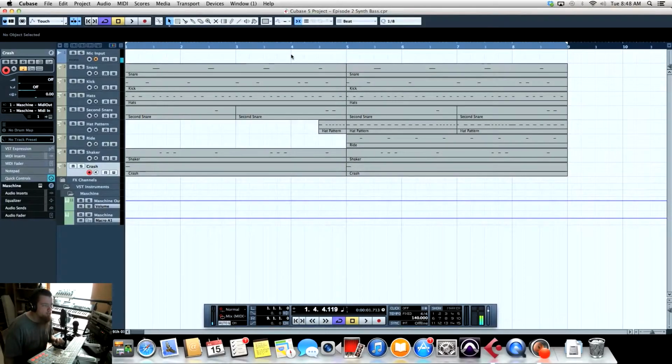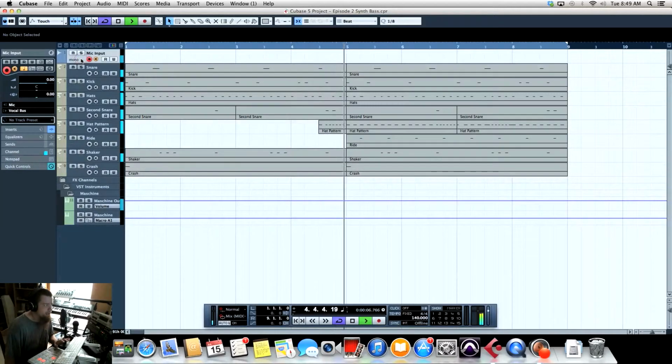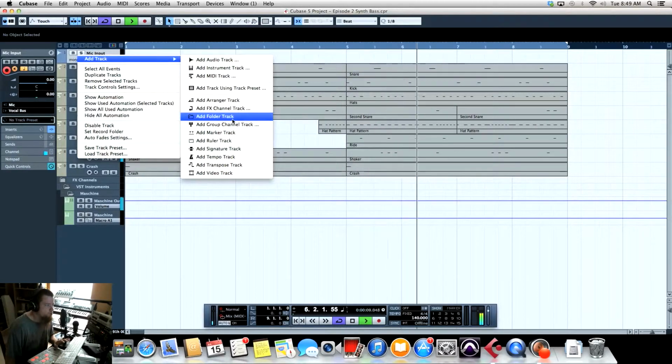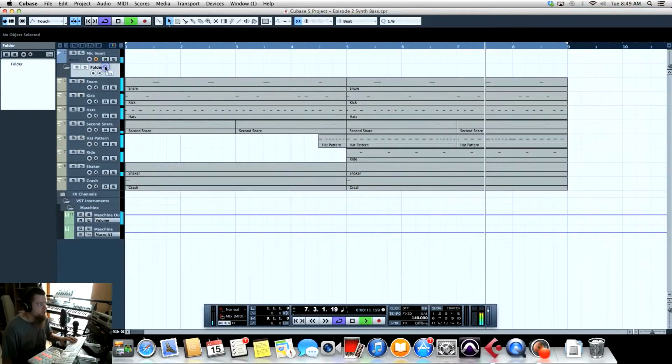Dubstep episode 2. We're going to be adding synth bass to this drum pattern that we created in the last episode. So the first thing I want to do is add a track. I'm going to add a folder track. We're going to name this folder track drums.